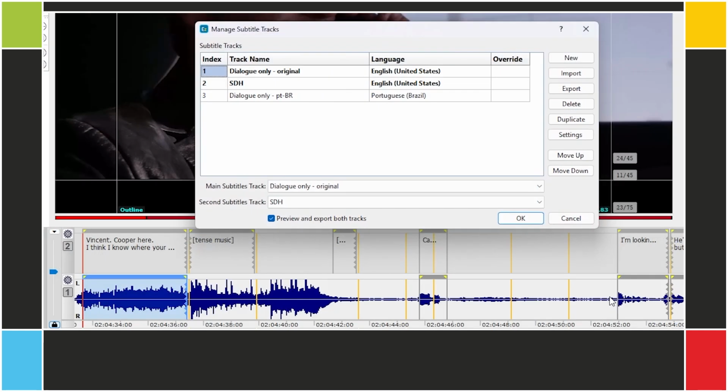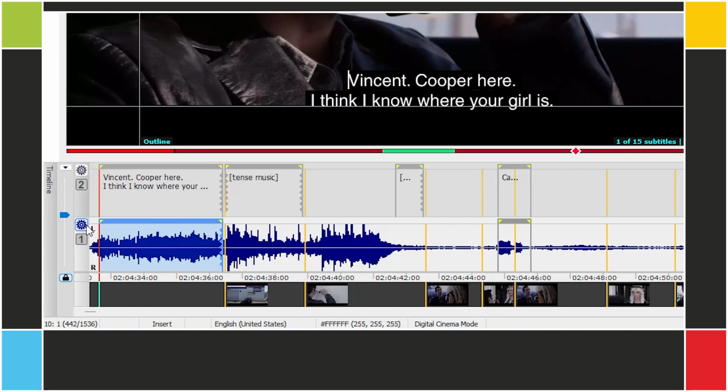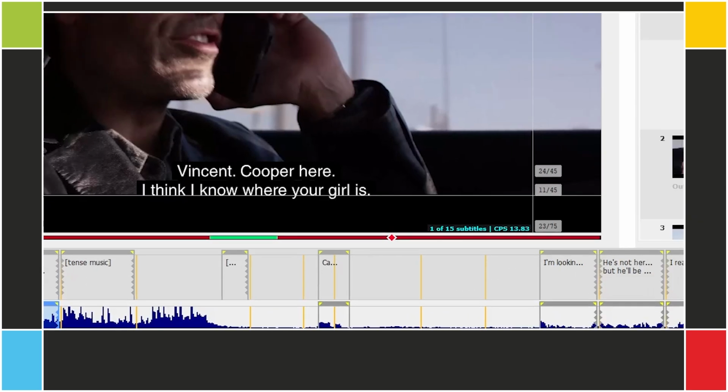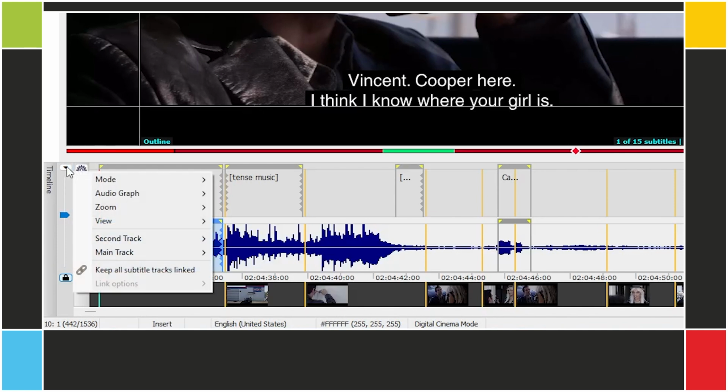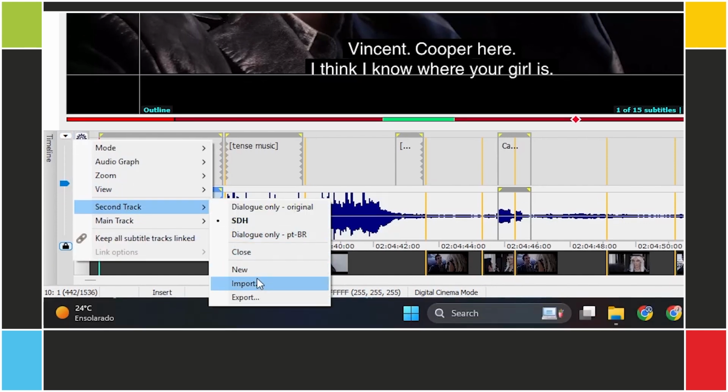In the timeline, you will see each track identified with a number, which is the order of the track in the multiple tracks list. As of now, only 1 or 2 tracks can be made visible in the timeline, but the ability to view more tracks is in the works for a future release. Click the gear icon to change the settings for that track, and use the drop-down menu to select the track, create a new one, import, or export.